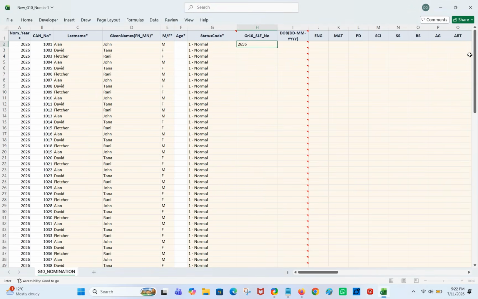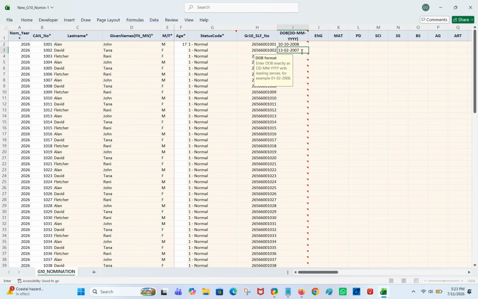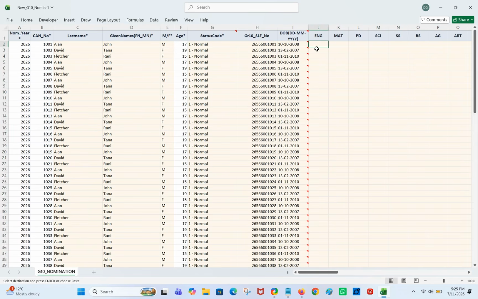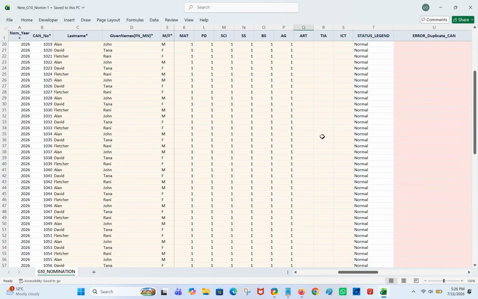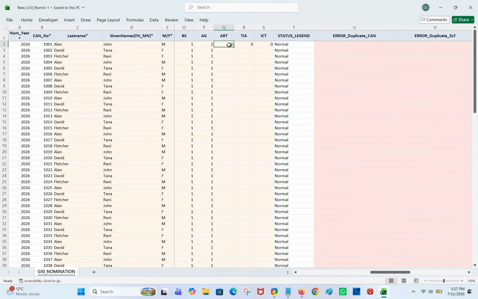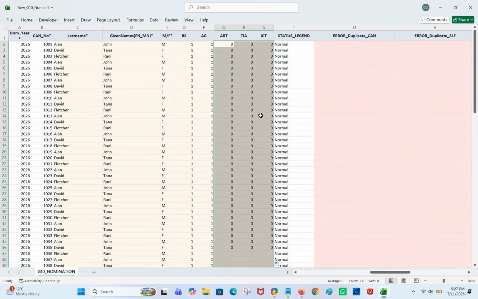Step 6. After the compulsory data is entered, it is now time to enter the subject nominations. If your school is offering the subject and all the students are studying it, enter 1 for all students. For example, for English, we will enter 1 for all students because they are all studying English. Do the same for the subjects your school is offering. For the subjects not offered by your school, enter 0 for all students. For example, if your school is not offering arts, enter 0 for all students.